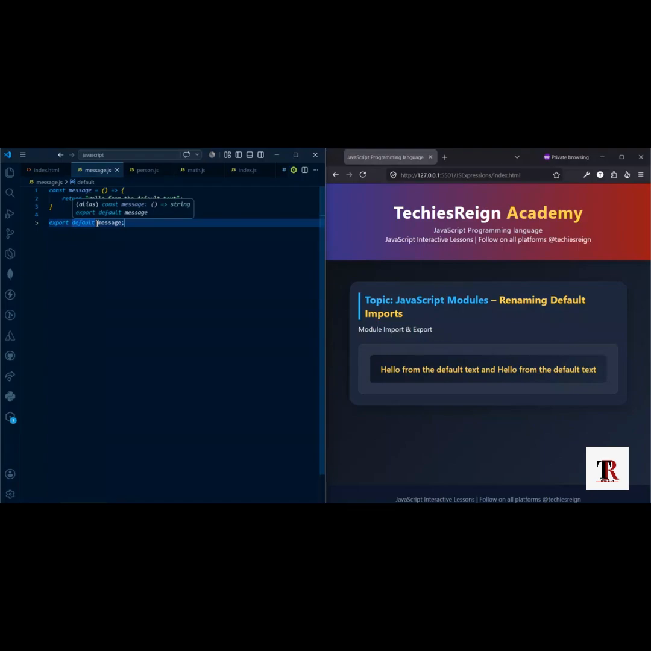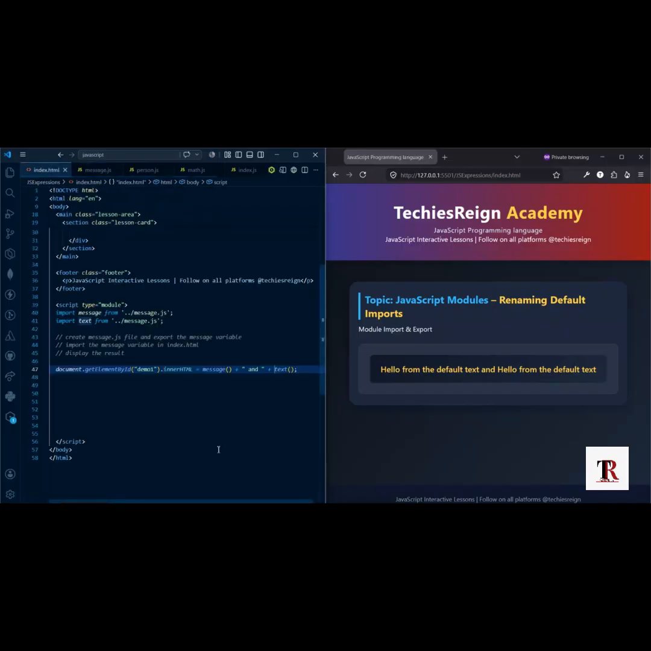So as long as you're importing from that file, even if you are renaming it when you are importing it, because it is just one default export in that file, JavaScript will simply connect your custom name straight to that default item.